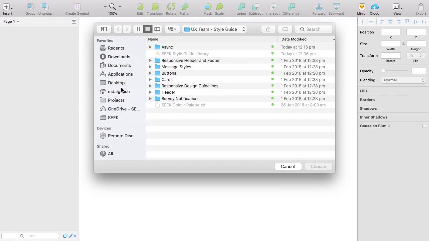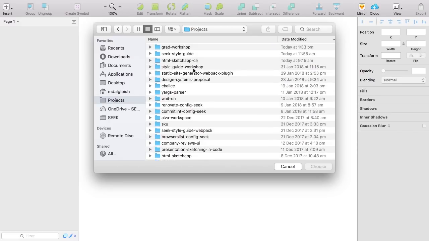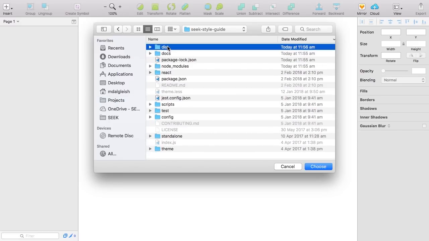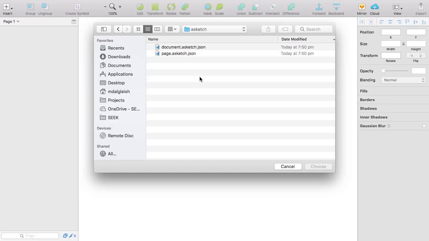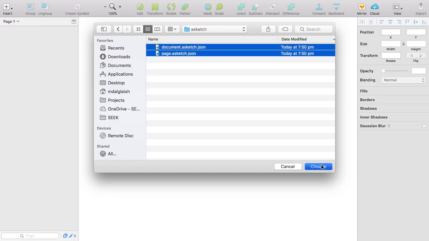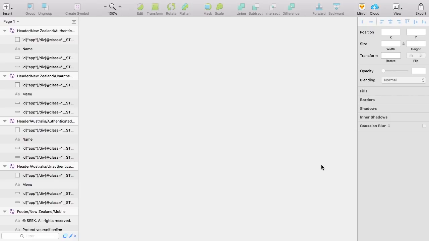And if I go over to, where am I? So if I go to Projects, 6 Style Guide, Dist, asketch, there are my two JSON files there, document and page. I just highlight those two and click choose, wait probably about 2 seconds, 3, 4, and it's done. So it's pulled in those JSON files, it's applied those text styles that we talked about earlier. In our case, we didn't have any issues with cross-domain images, so they're fine. And it's done. So I can actually save this now as a Sketch library.